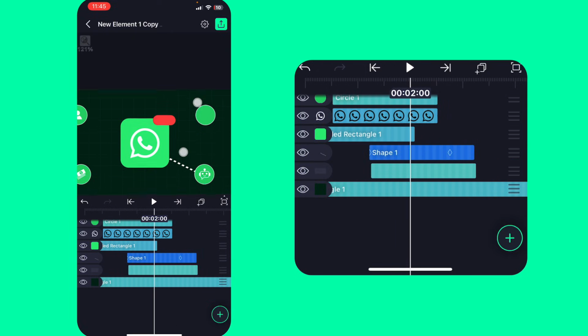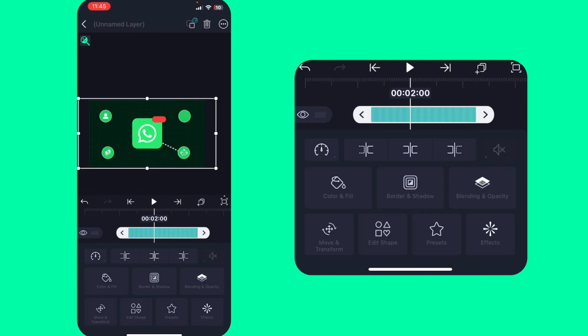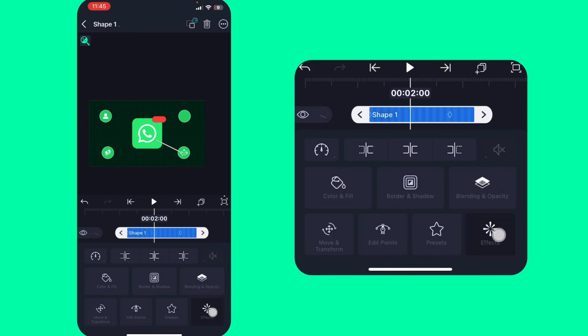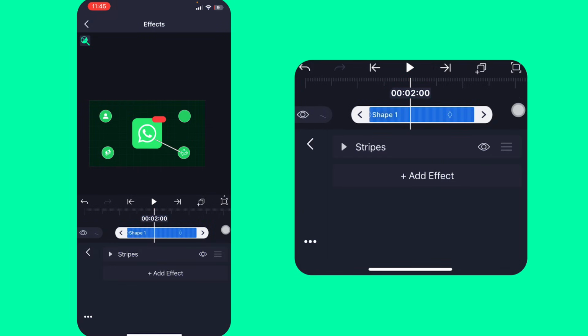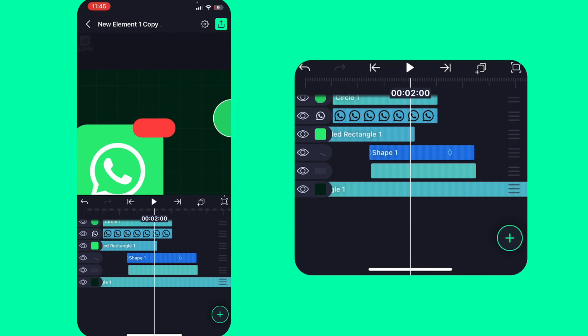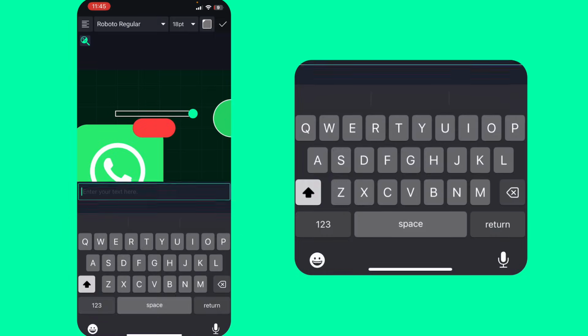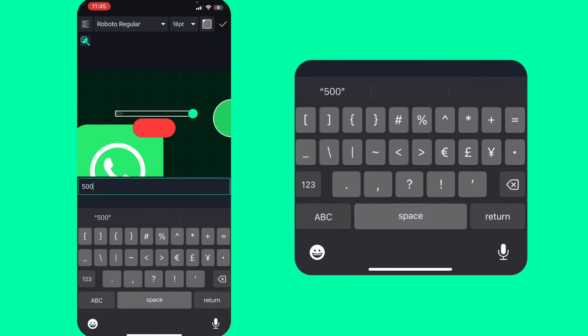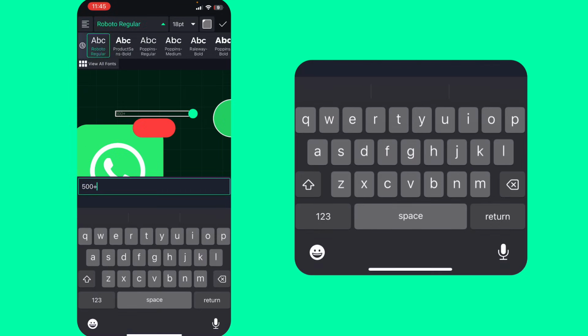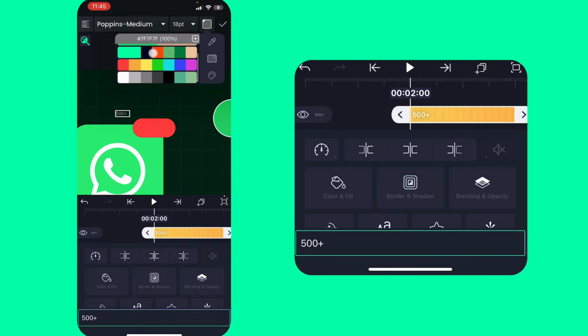Very, very simple. So the same process for the other line. Don't forget I use the drawing tool, then the stripes effect, right? So that's how I create this one. Then the number count, very, very simple as well. So I just write out the word. So let me write out 500 plus, right? Then after doing that, change the font to Poppins semi bold or Poppins medium. Change the color to white color.